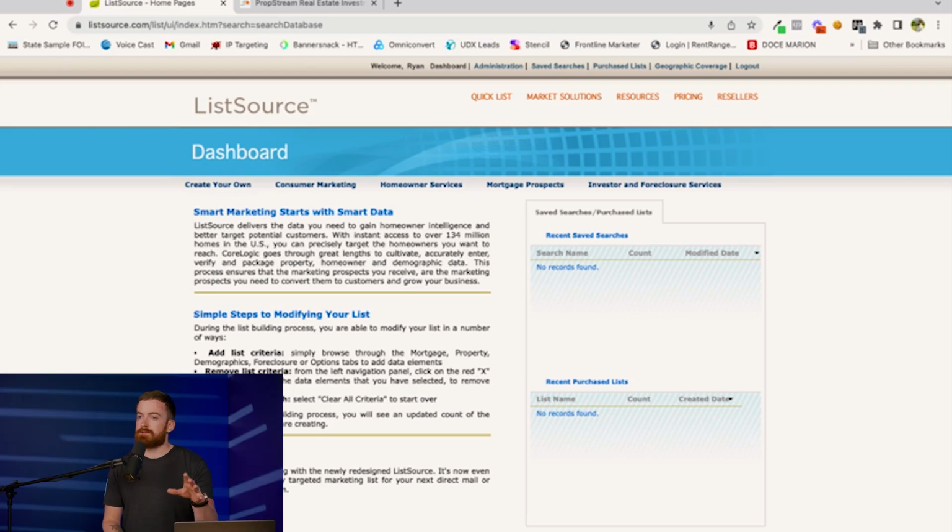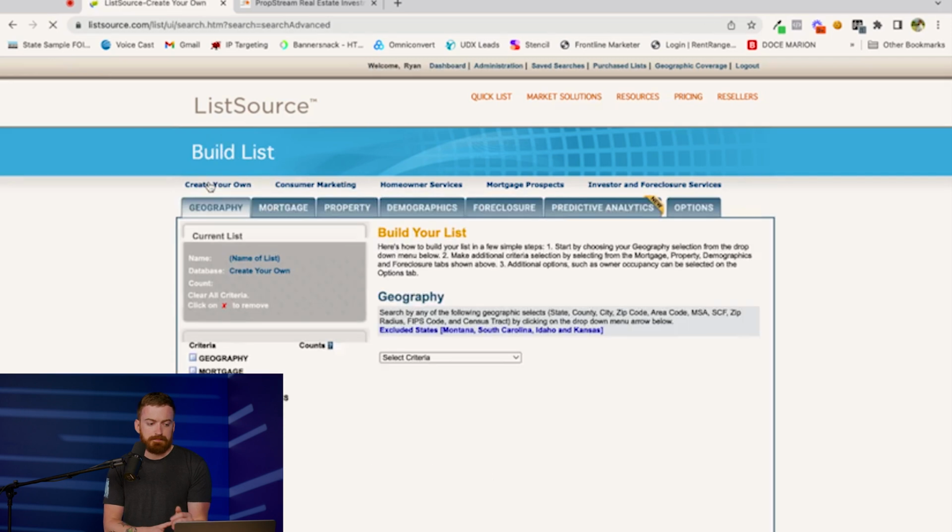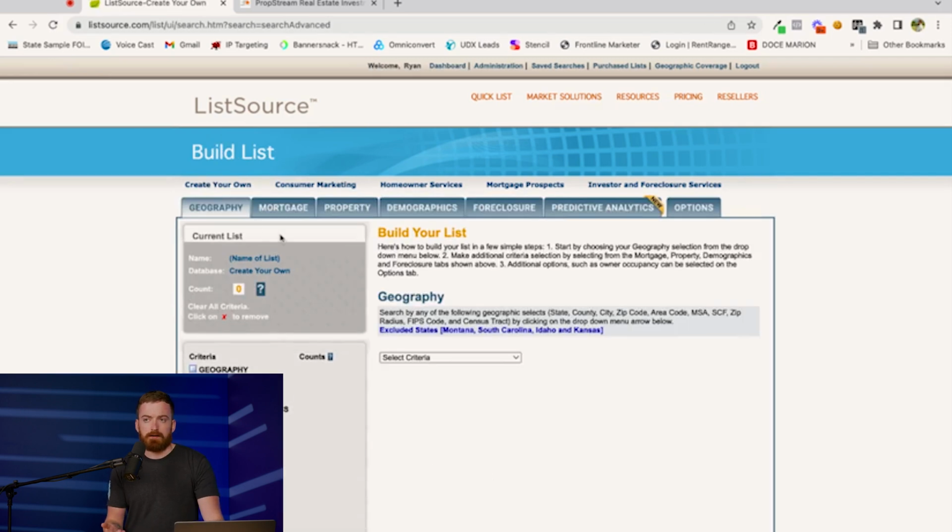The reason we often use PropStream is they have better motivation factors, but honestly, they're both solid when it comes to getting in front of the right people who own the properties that you're trying to find. So this is ListSource. Their tool here is pretty straightforward. You're going to click on this Create Your Own button. Now, one thing to note, I'm going to try to go through this at a decent clip, so you might have to pause it if you're following along.